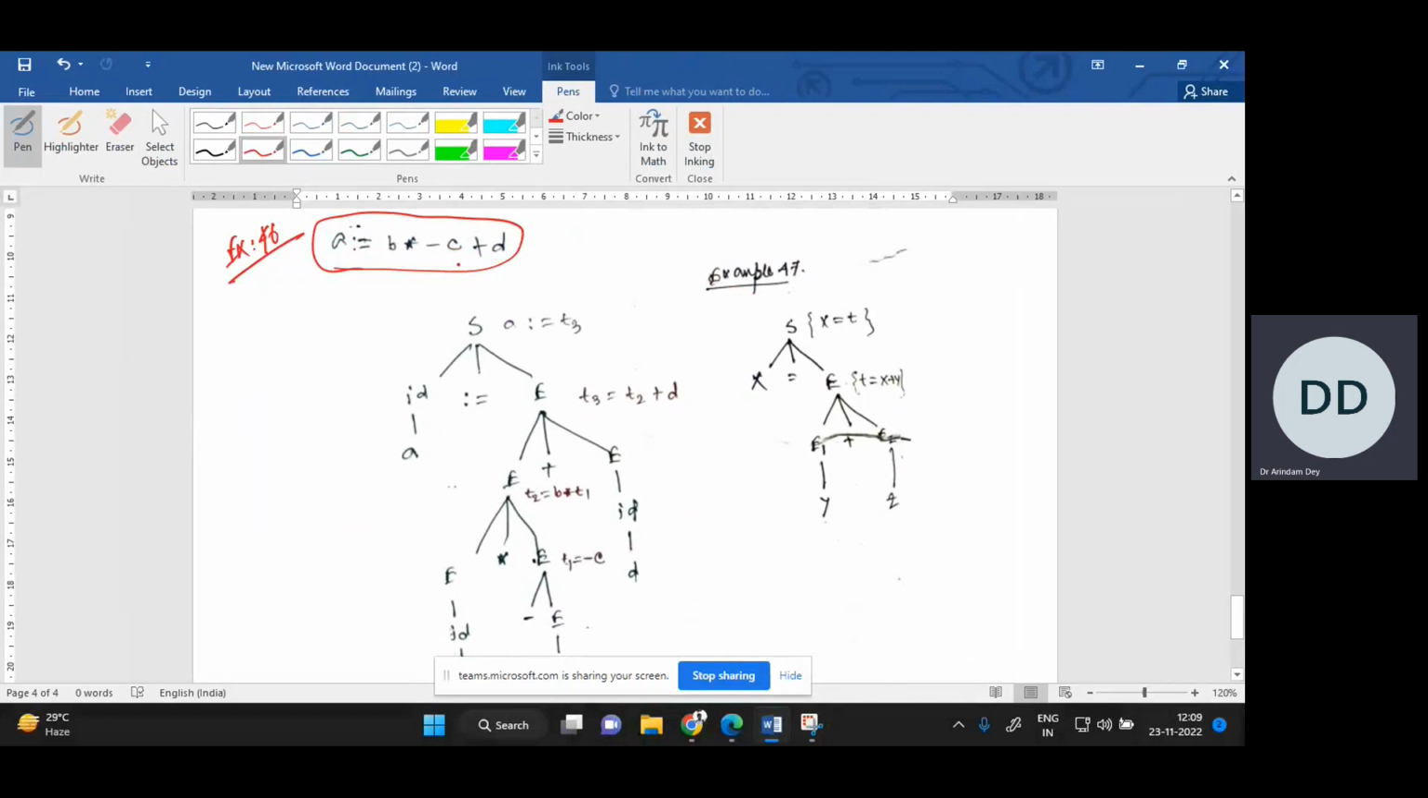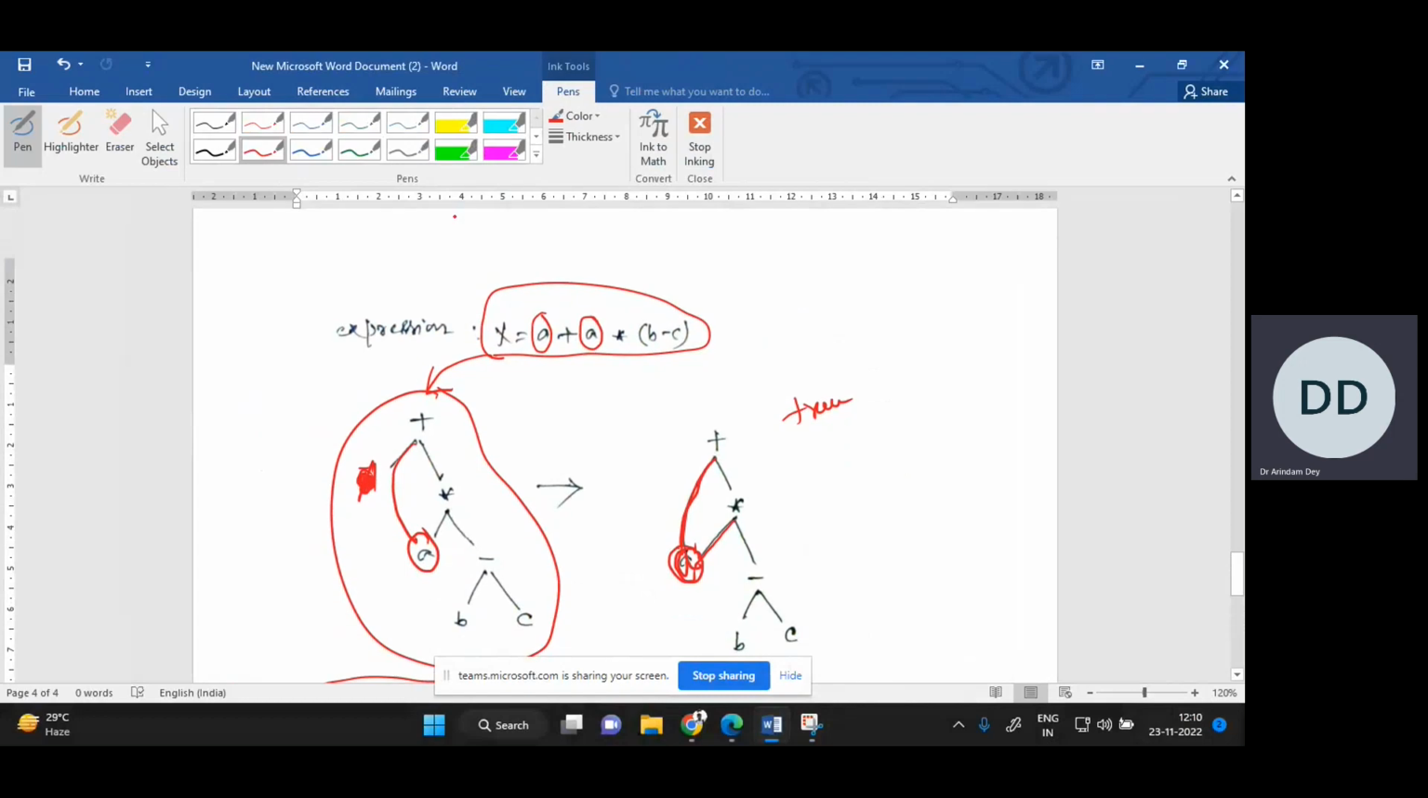So in this expression, you see that there are no common subexpressions. If no common subexpression exists, then it is not possible to optimize the graph. You can optimize the graph only if common subexpressions are there. Because if you see earlier, here the common subexpression was a and a, and in the previous case, B asterisk minus C was the common subexpression.